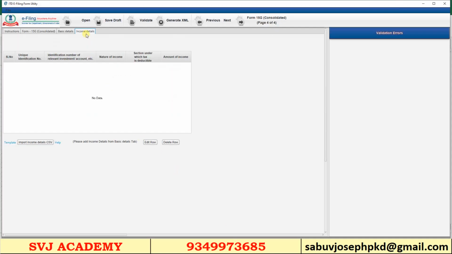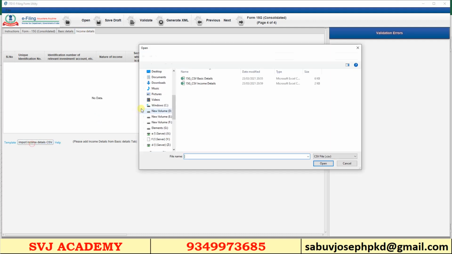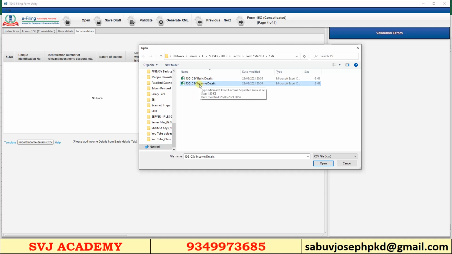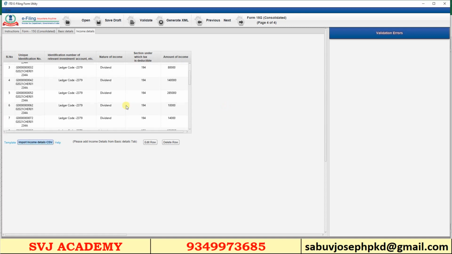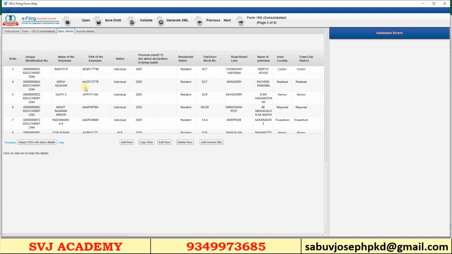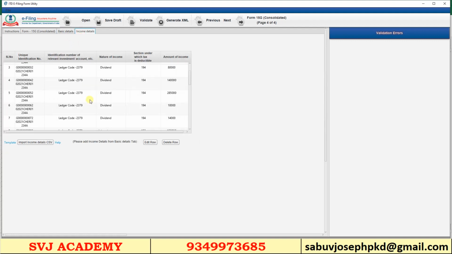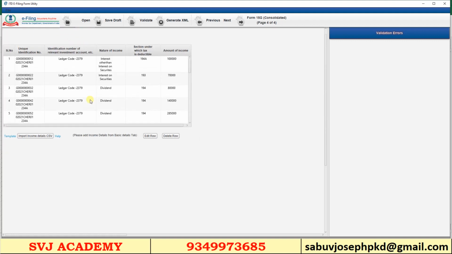Now go to the income details on e-filing utility. Click on Import Income Details CSV. Now select the CSV file we created. Now total number of rows imported 21. So the basic details of 21 declarants and the income details of those 21 declarants are imported here.